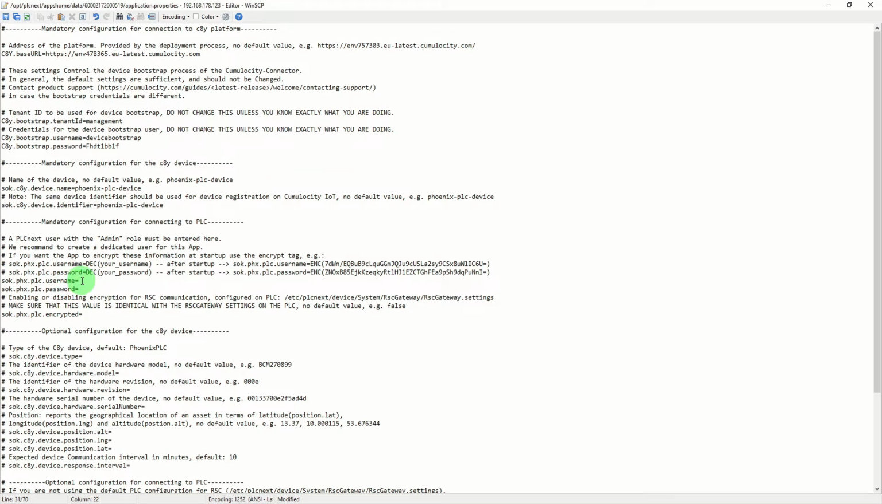If you want to protect this information, there is the possibility of using the decode tag, so the app will decode this information at startup and it is not stored as clear text anymore. The app will encrypt this information on the fly if necessary. The last element mandatory to configure is the encrypted flag. You need to know if encryption for the RSC gateway configuration of the PLC is on or off.